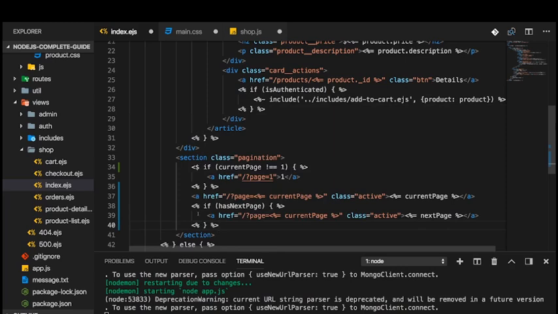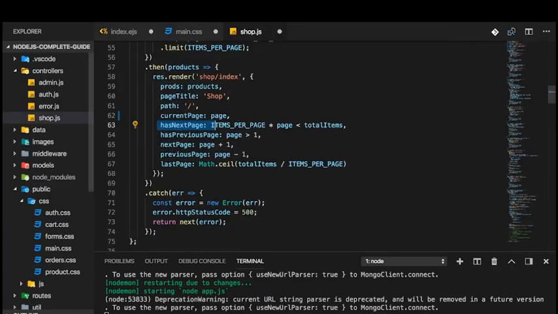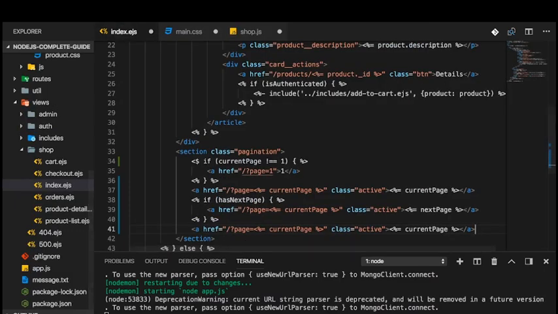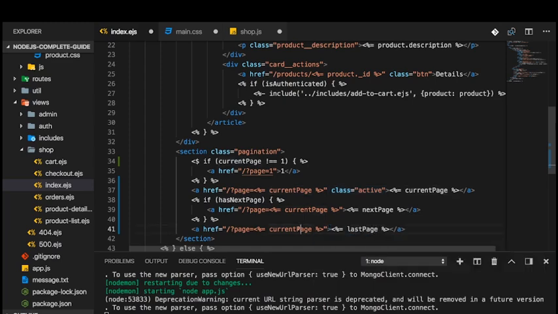I also want to render the highest page, so I'll add another anchor tag here, and that will use this last page information. By the way, the active class should of course not be added here, and also not be added here. So here we'll render the last page, and it will lead to last page. Here it will lead to next page, by the way, so we have to adjust this link, obviously. Here it's the last page.